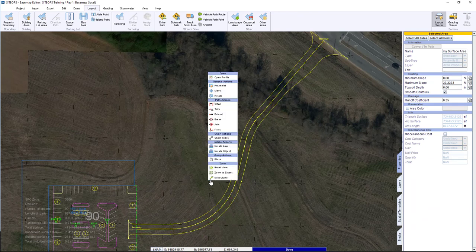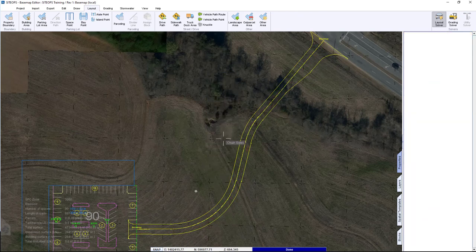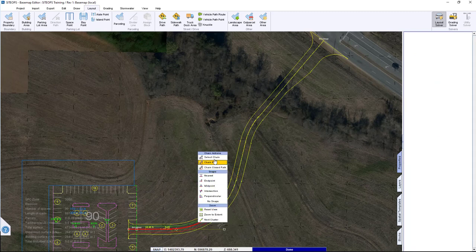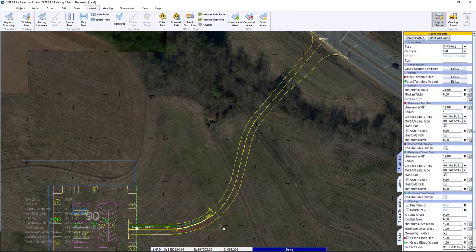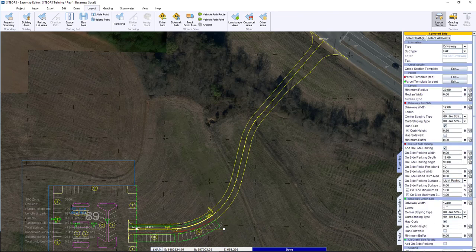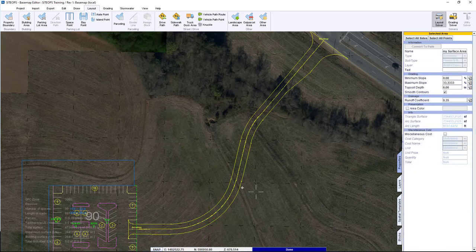To do this, the easiest way is to use chain sides. I'm just going to pick on chain. I'm going to pick the item or the area. And you can see as I move along, it highlights red, right click, and do select chain. Now I'm only working with a subset of that longer roadway. This may be more what I'm looking for on street parking.